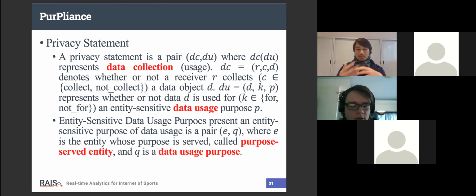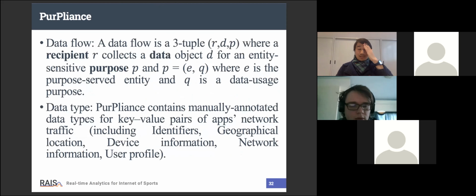So for a privacy statement, they define two things. The first one is data collection, and the second thing is the data usage purpose. In the data collection, they define whether the information is collected or not collected, used for or not used for. It means the negative or the positive activities of the privacy policy. And then they also define the purpose in the same structure: the purpose is used for the entity, and the data is used for the specific purpose, something like this. That's the privacy policy analysis.